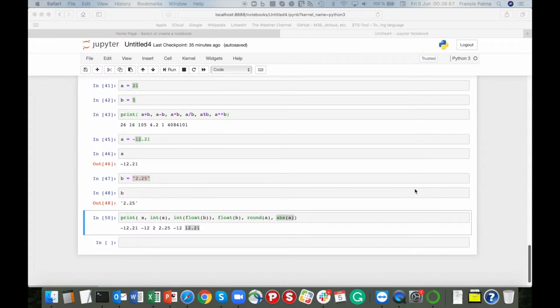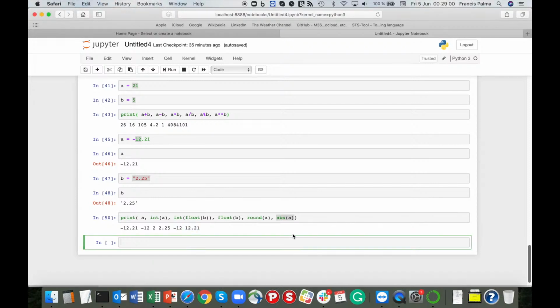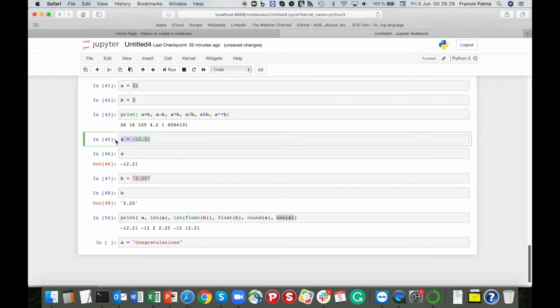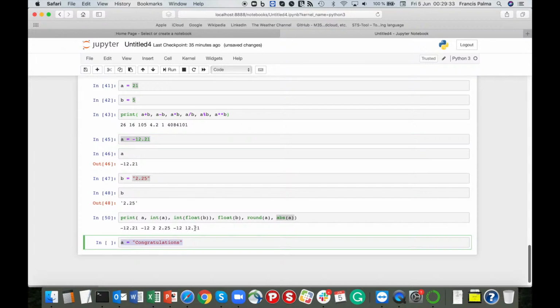Now let's move on to some functions related to the string. So let's say I have this variable string a, where I assign congratulations. So one thing you might think about is, like, here we already assigned a value to a, now we are assigning another string value to a.